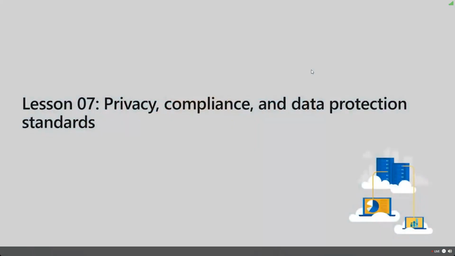Oh, the last topic, privacy, compliance, and data protection standards. So we have a lot of stuff here, but really everything centers around, and say it with me, Garrett, Trust Center. Trust Center. Trust Center. Trust Center. All right, Trust Center.